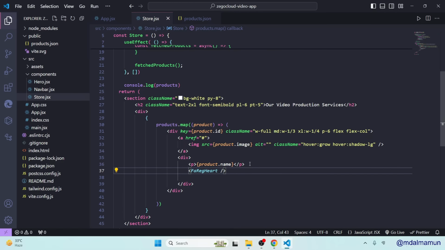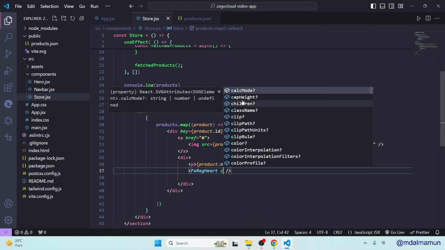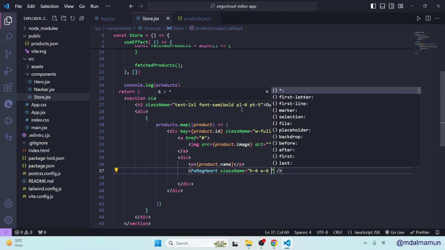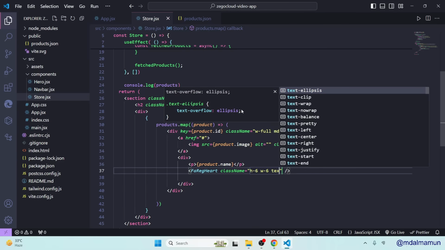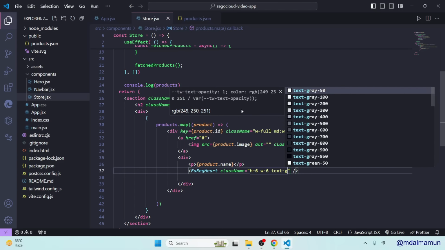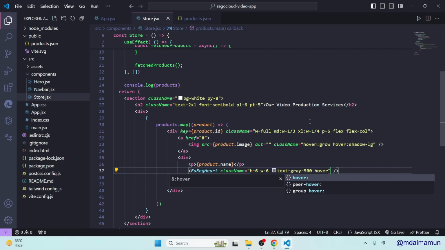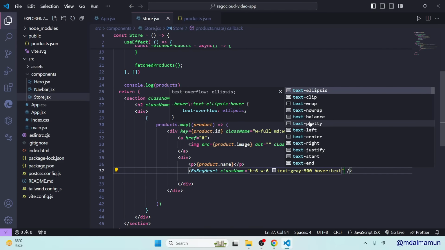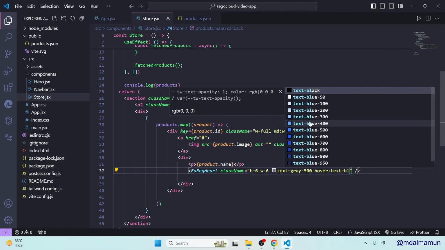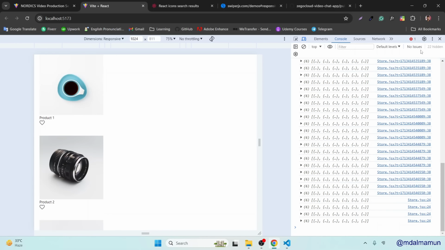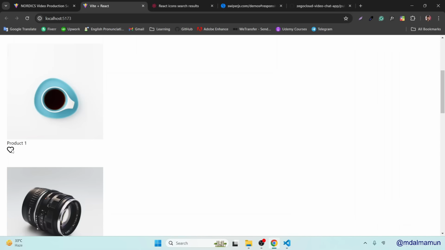Okay, we'll define a height and width, so that would be className h-6 w-6. Then we'll have text-gray-500, on hover, text-black. Okay, something like this. Let me check it. Here we'll have this look.